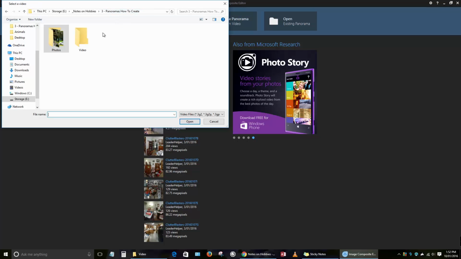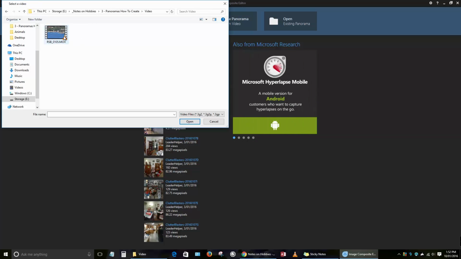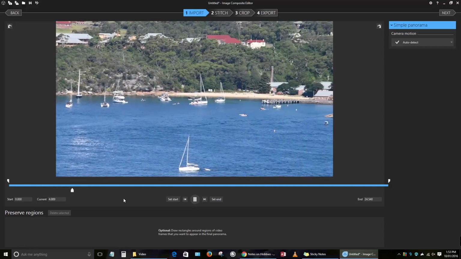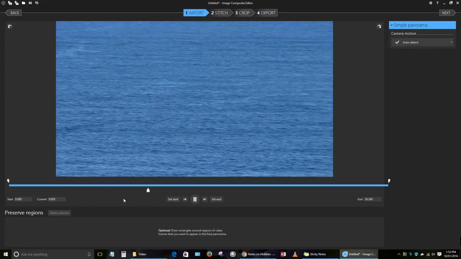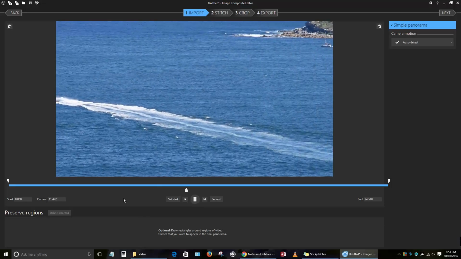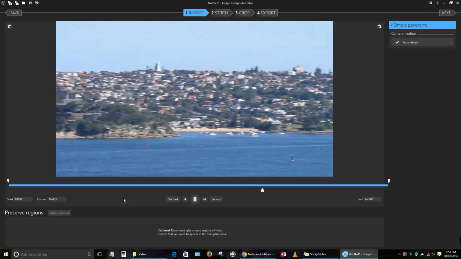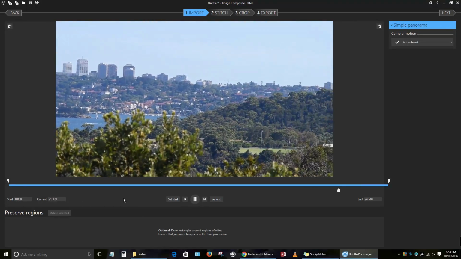So here I have my video that I shot from the Manly Scenic Walk path. So I'm just going to open that, then I'm going to show you the whole video. As you can see, I'm just panning the camera from left to right, and then I'll stop there for a little bit, and then I'll go again, but this time it's going to be very quick, so it's not really useful for a panorama, so I'm not going to use that.